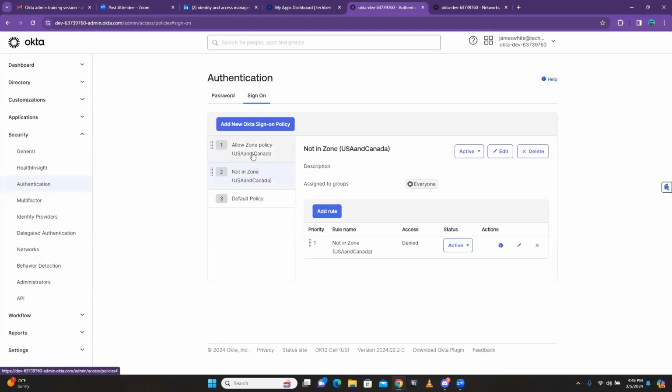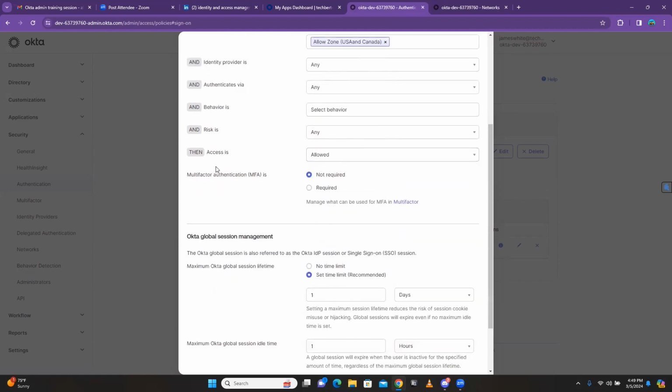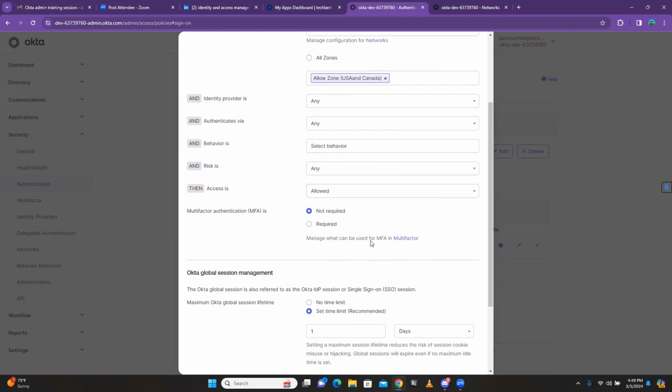Now let's look at the allow zone policy. So you see this one, when we look at the rule here, we are saying allow zone USA Canada rule. So we're saying that if the user IP address is in zone, and the zone is what? Allow zone USA and Canada. That is a zone. Then access should be allowed for the person to get access to Okta. Perfect. But if access is allowed, then what should happen? The person should not go through MFA.